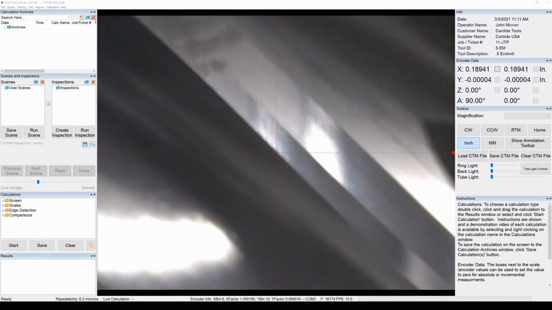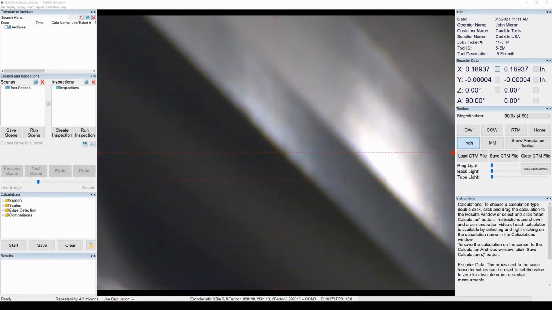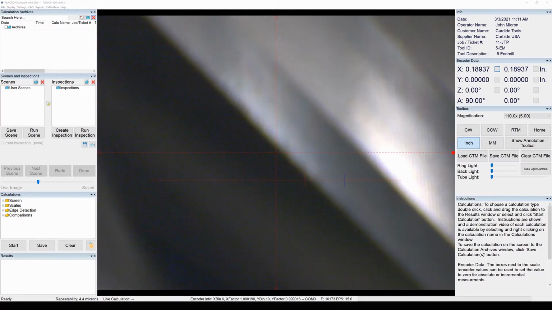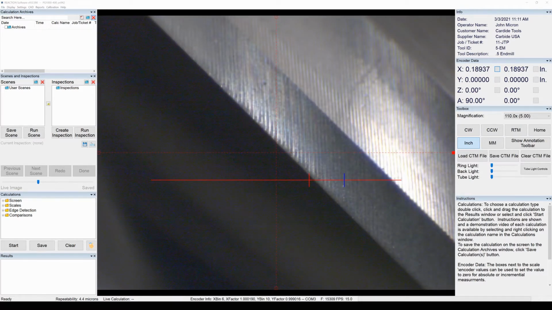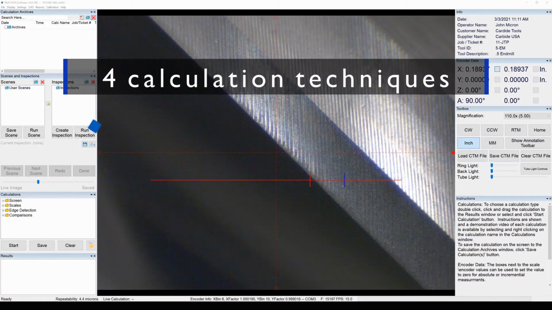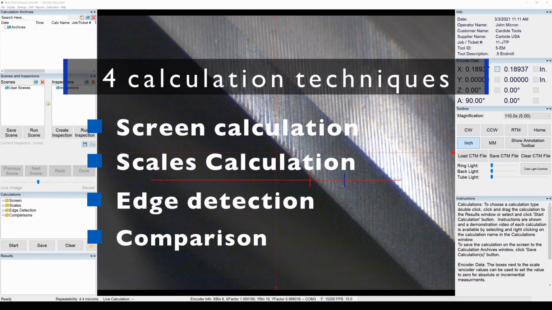Magnify to get a larger visual area. Now adjust the focus so the image is clear. Now you're prepared to complete a calculation. There are 4 types of calculations to choose from.